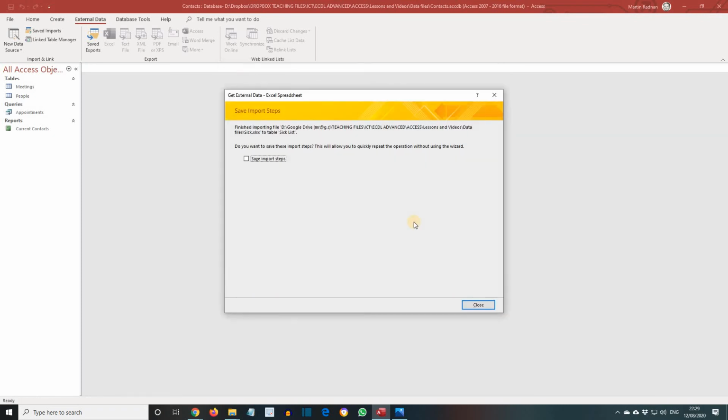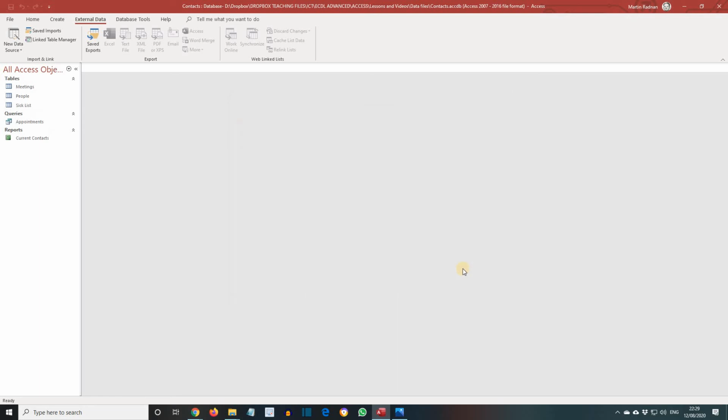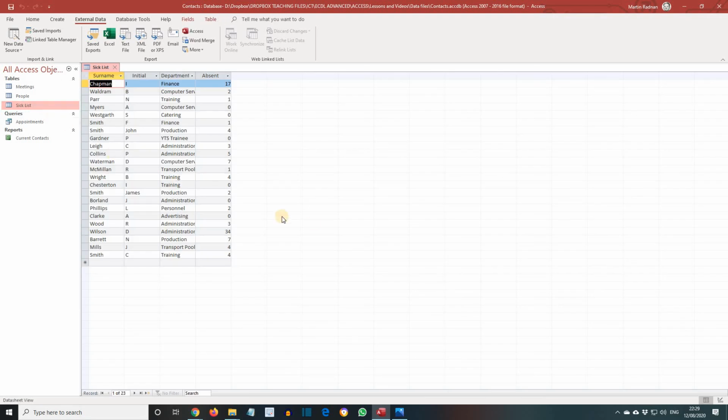You'll see an option to save the import steps so they can be repeated easily, but this won't be necessary for this particular example, so just click the Close button. On the left you'll now see a new table, Sic List, which has been added to the database. Let's open the table to view the data and adjust the column widths if necessary.